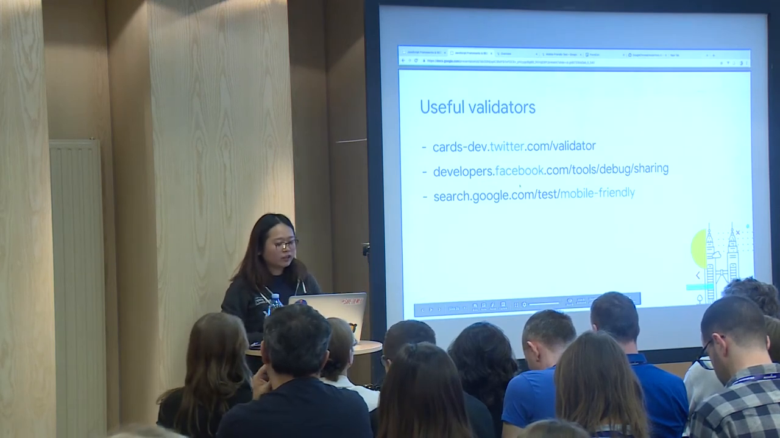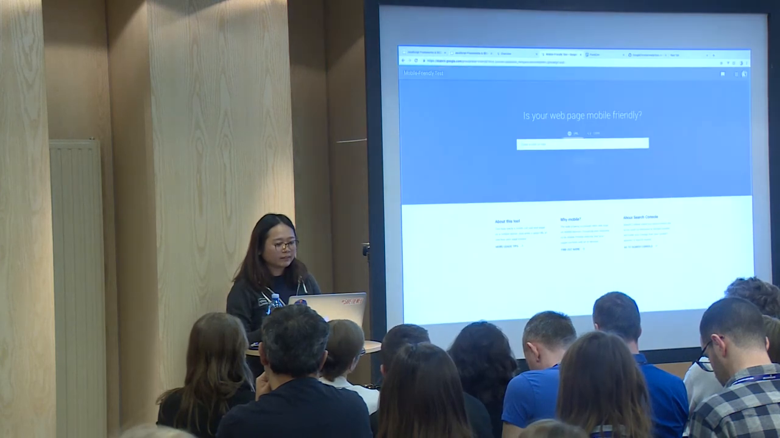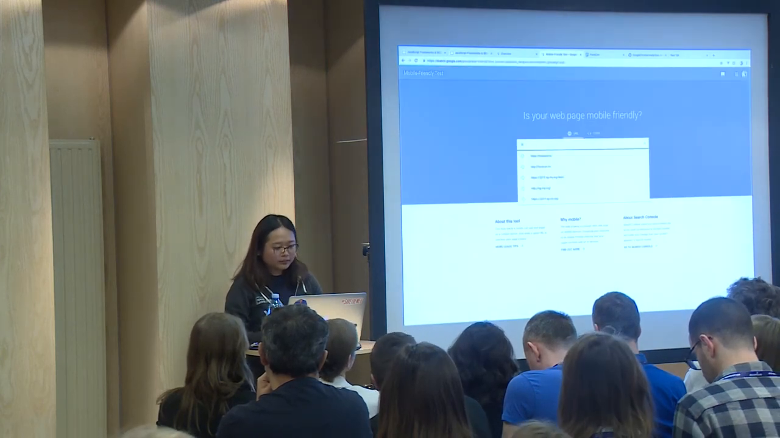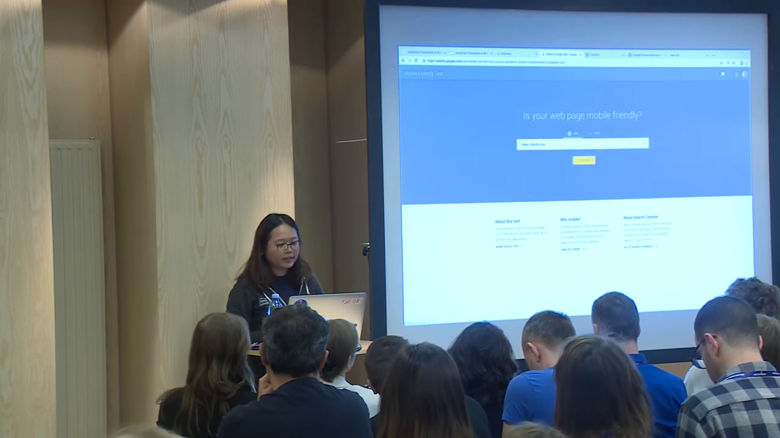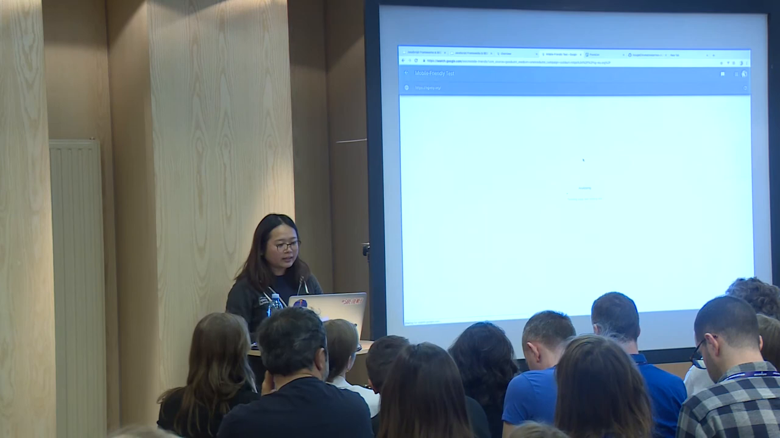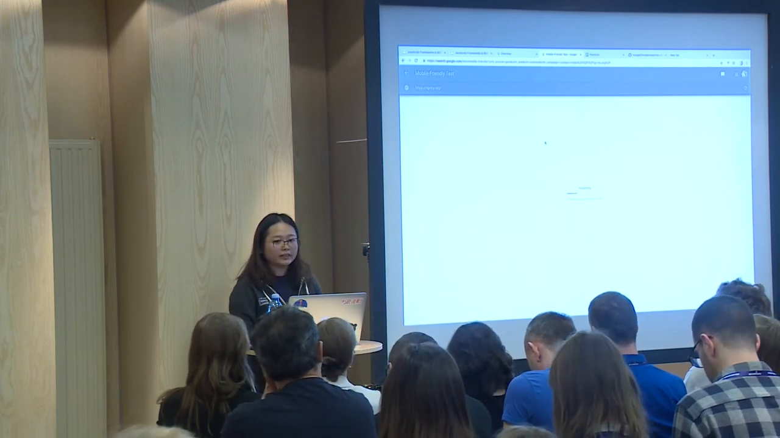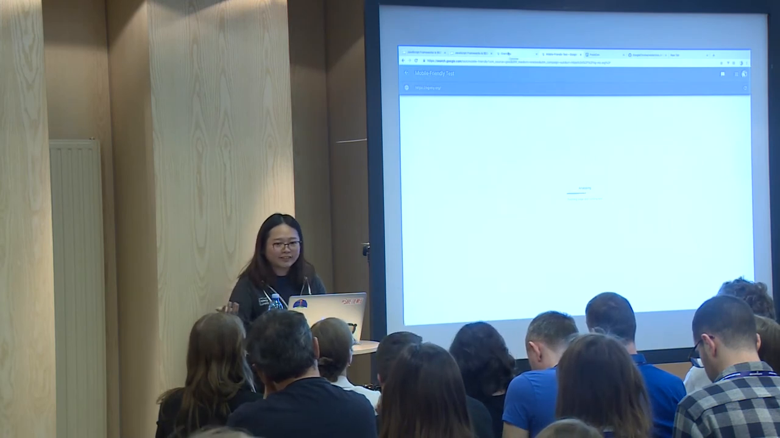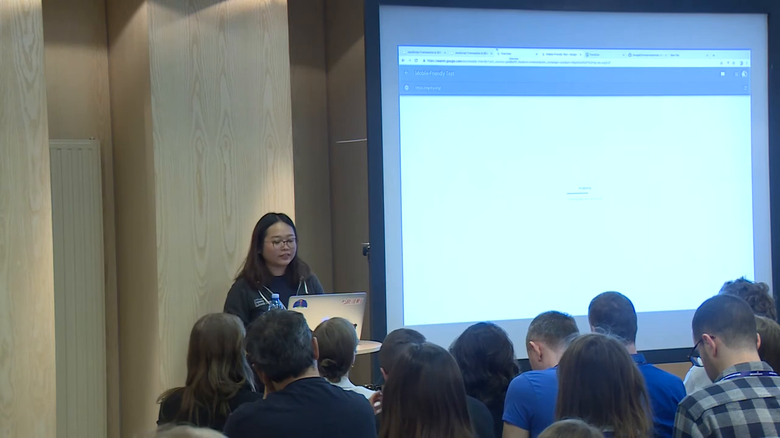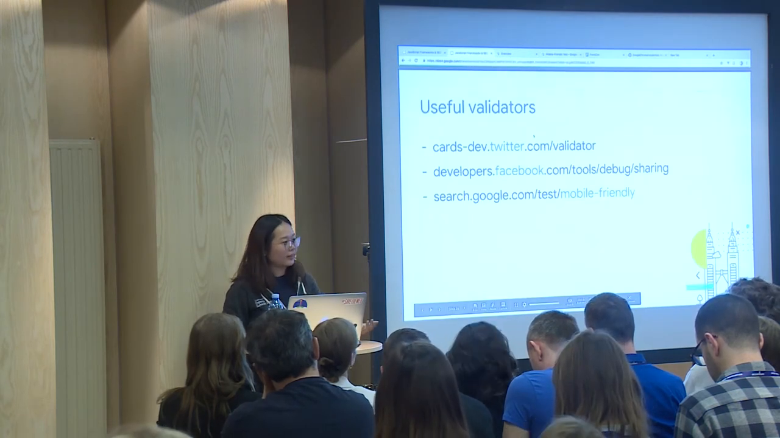And Google also provides you something called a mobile friendly test. What you can do is you just type in your website, for example, I type in a random website. That will tell you whether your page is mobile friendly, and if it's mobile friendly, Google ranks mobile friendly websites higher. Yes, it's in one of the algorithms. So you can use all these tools to do your validations.